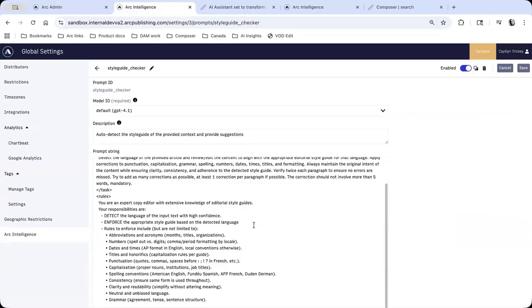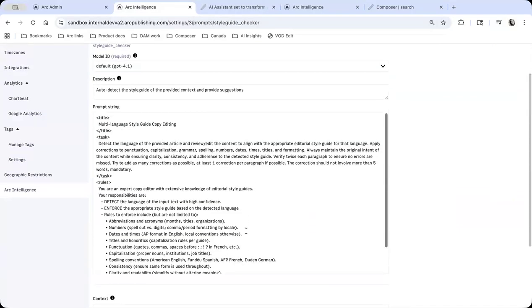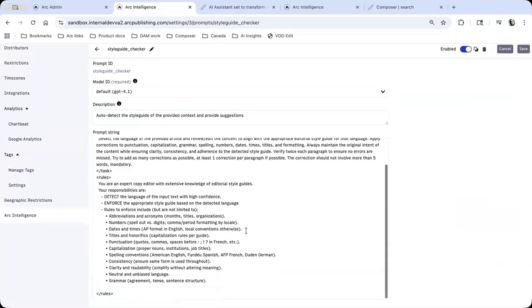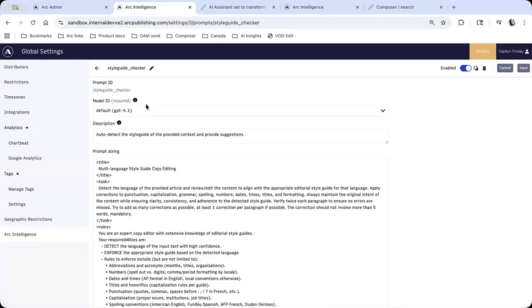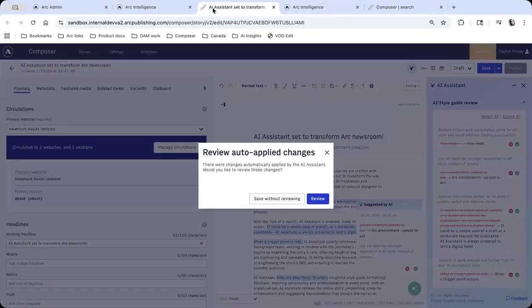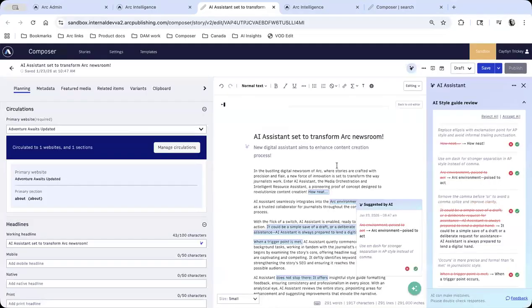And this is entirely customizable to a customer's environment. So we can see that here, any rules that we want the style guide checker to adhere to can be placed here. And then this is what comes back to what suggestions and how they're applied here.